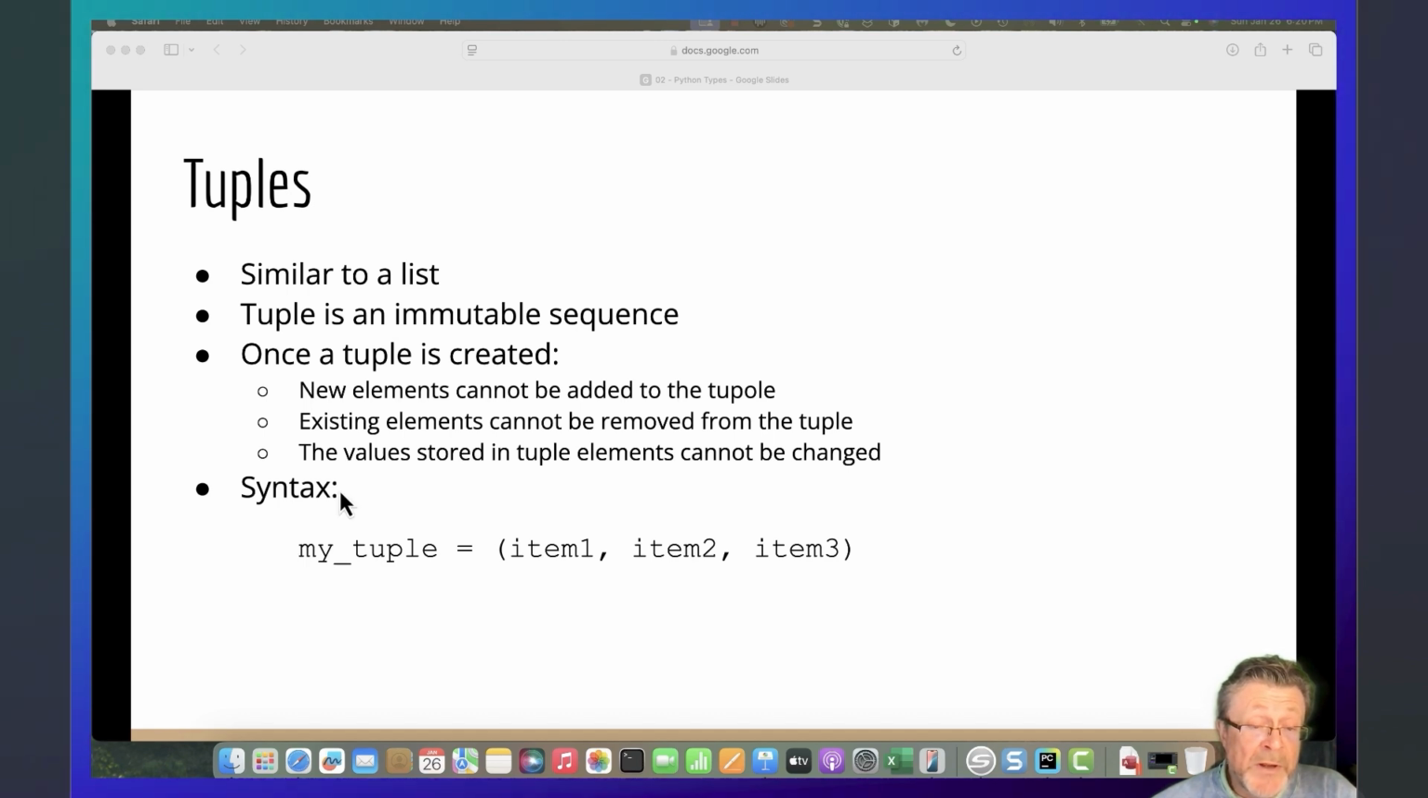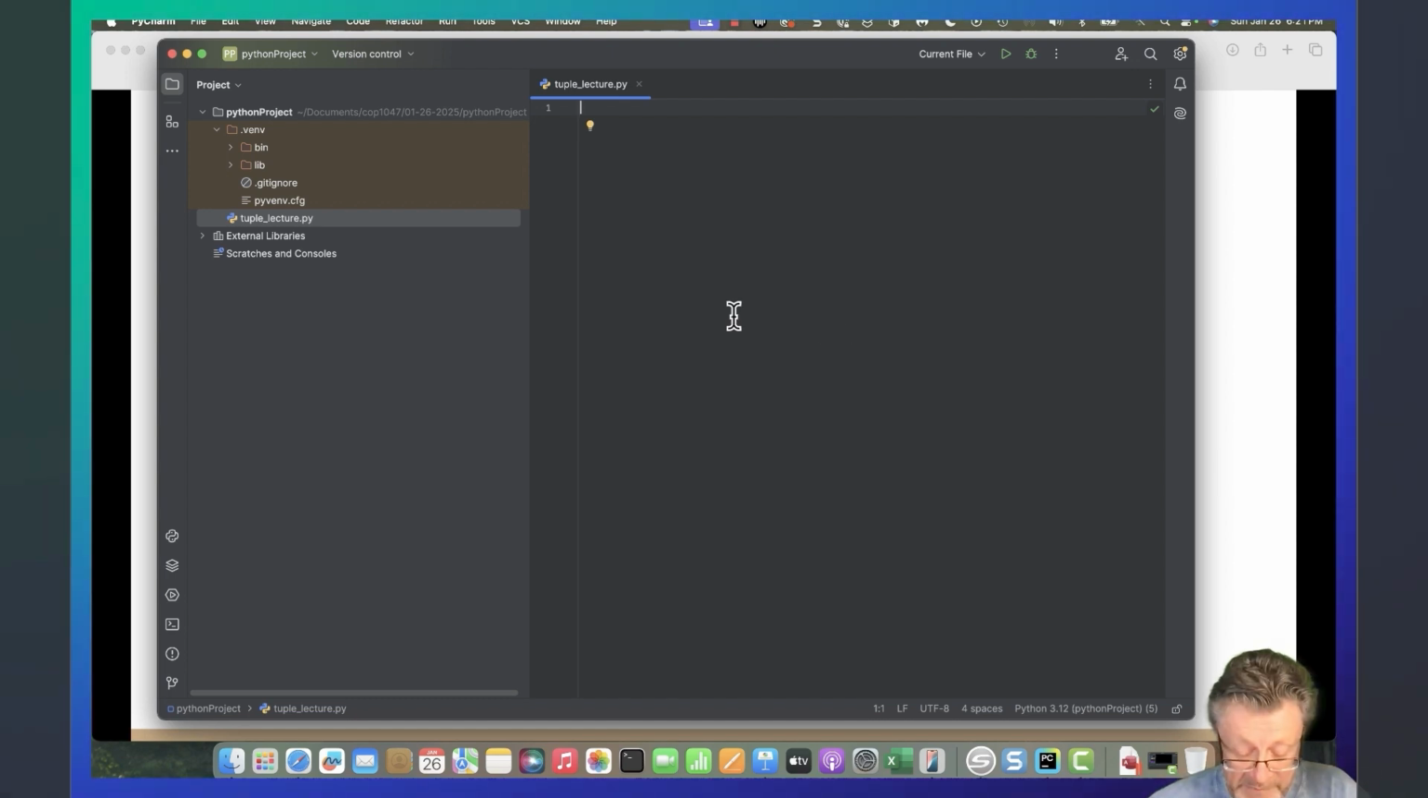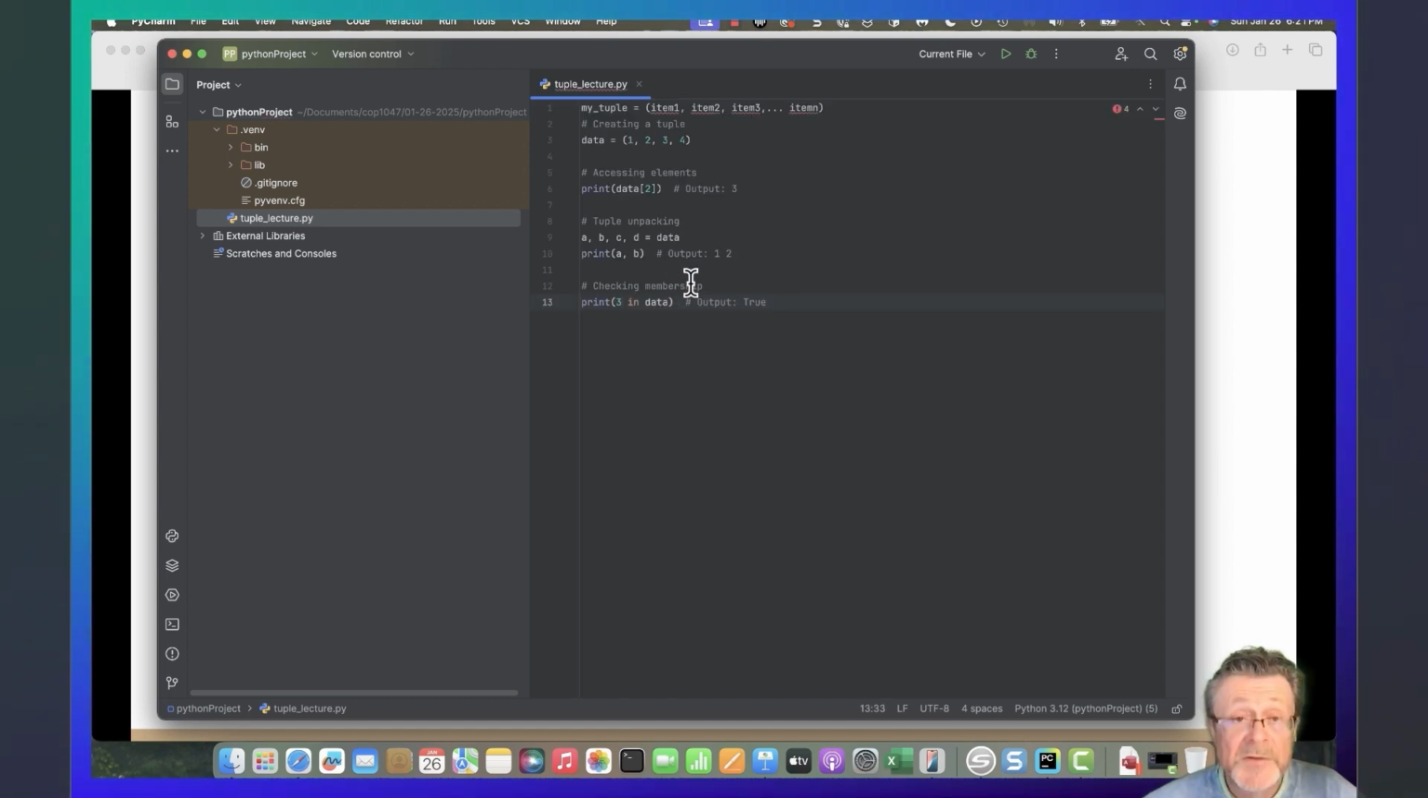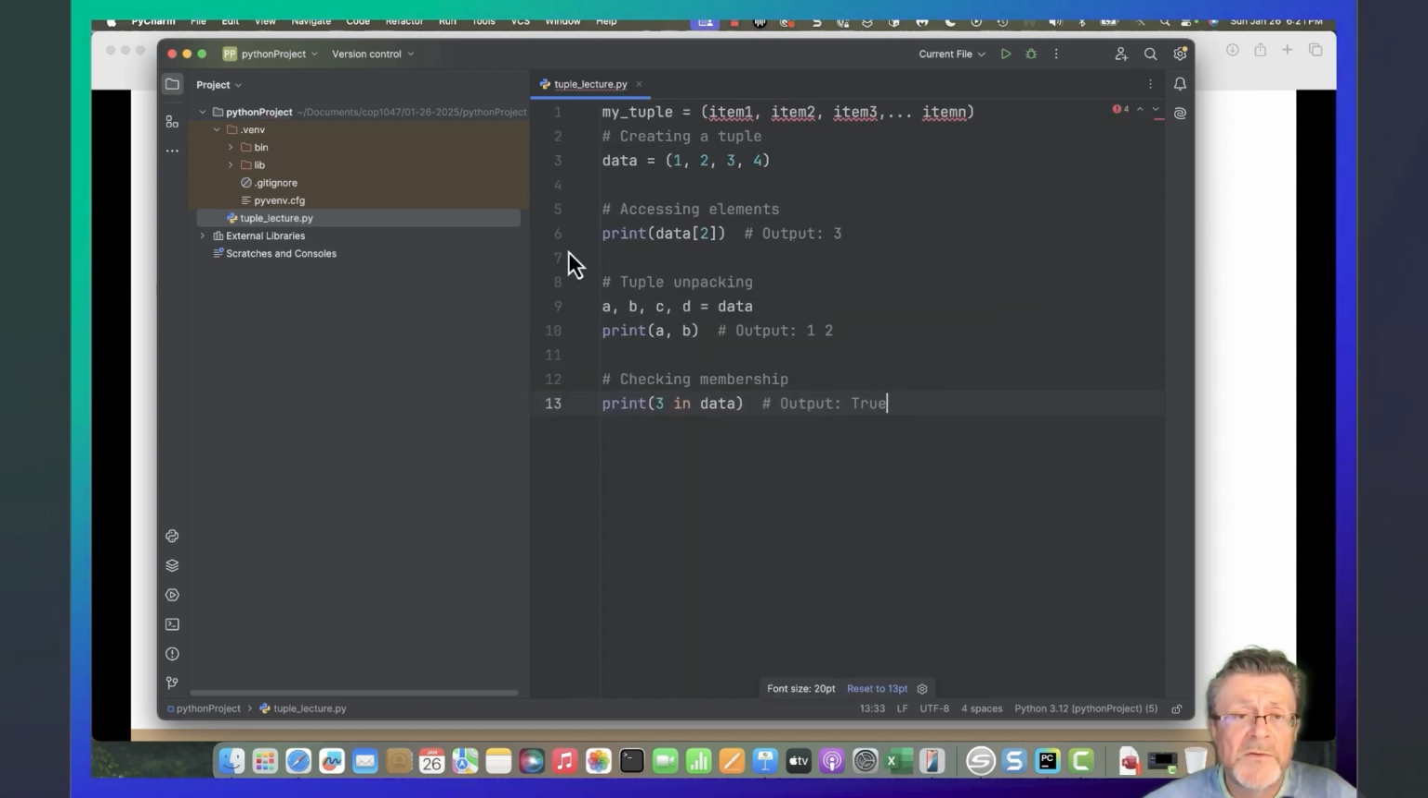This is the syntax. This is the variable name, assignment operator, followed by open parentheses, and then items: item 1, 2, 3, item n, and then closed parentheses. That is the syntax. Let's see that in an example. I have some ready-made code, and let me just make it a little bit bigger. It is easier to see.